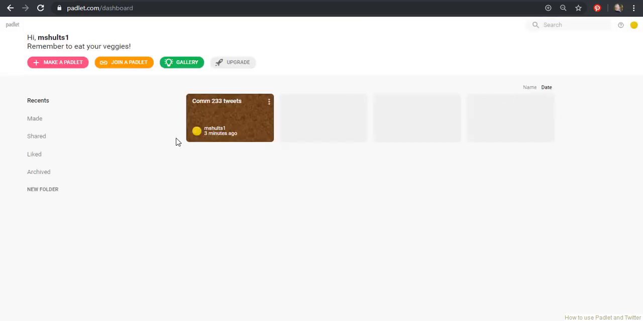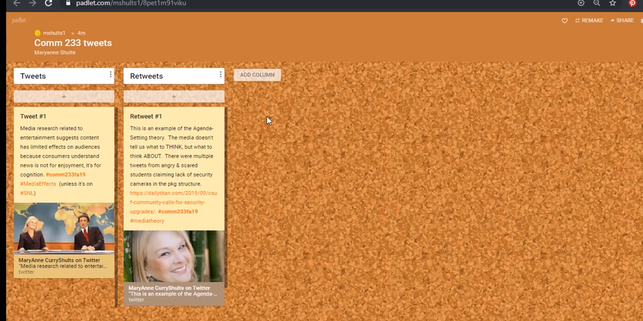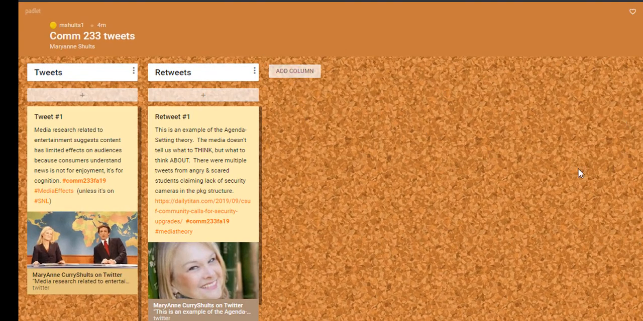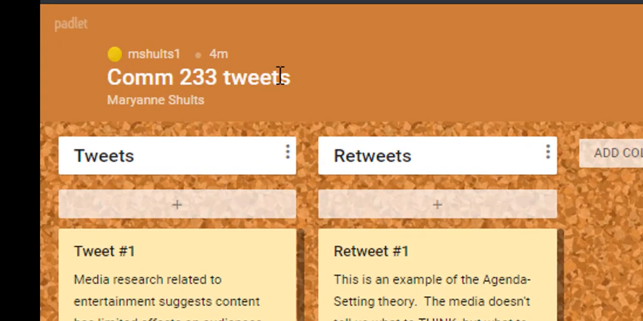This will be blank for you, but you want to click the pink button that says make a Padlet, and it's going to randomly set up, I'm going to call it a board for you. Now I'm going to click here because I already have this one set up, and I want to show this to you. So I selected this cork board background when I set this up, and then I used the layout that I could put this in columns. I gave the title COMM 233 tweets, and I put my name in the second line there.